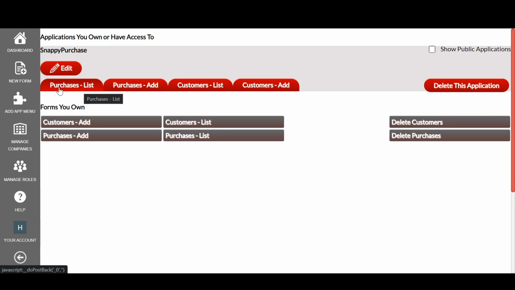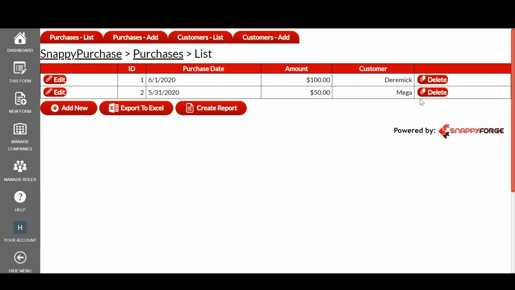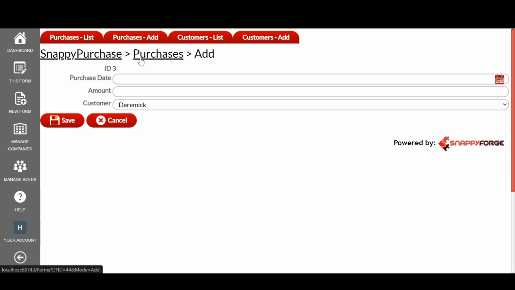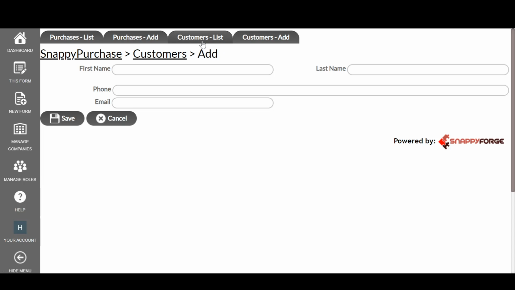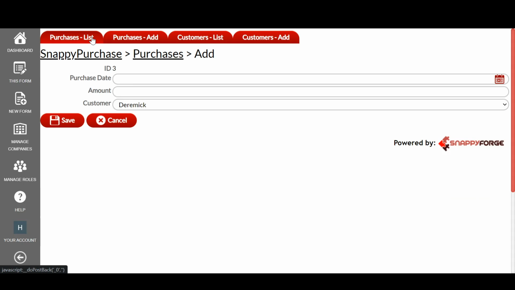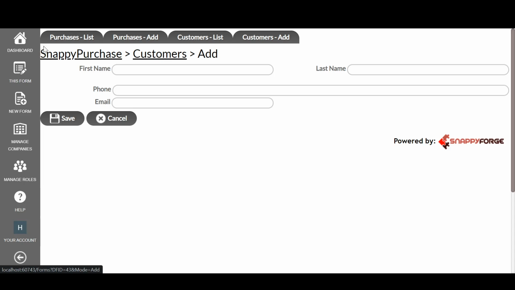And now when you log in, you'll see that you have an application menu up here and the individual form links down here. If you were to click on one of these, it takes you where you want to go. We're in Snappy Purchase, Purchases List, Snappy Purchase, Purchases Add, and so on and so forth. And you can just jump around by using these new tabs that have appeared up top. Now there's some things we can do with these tabs. We can actually do a lot.